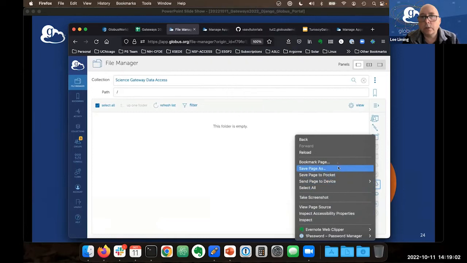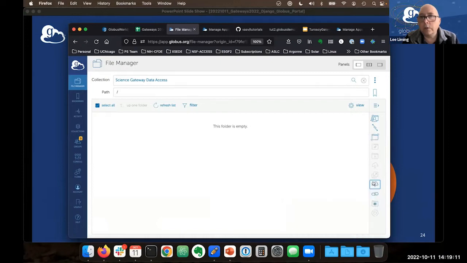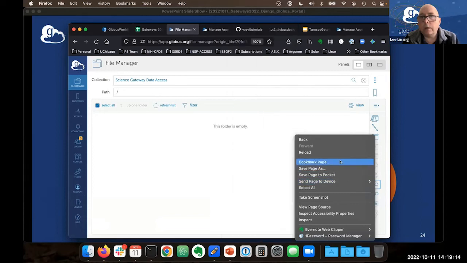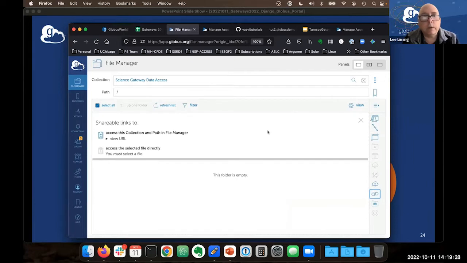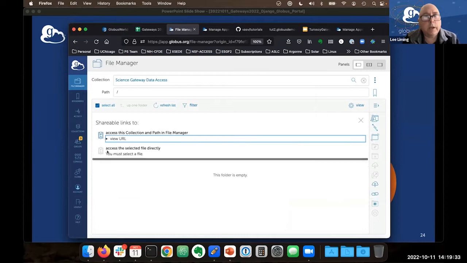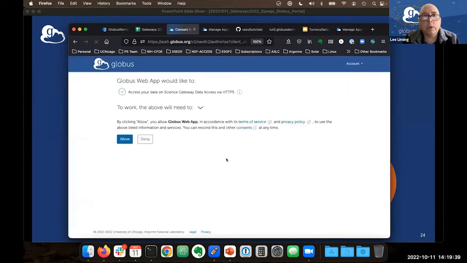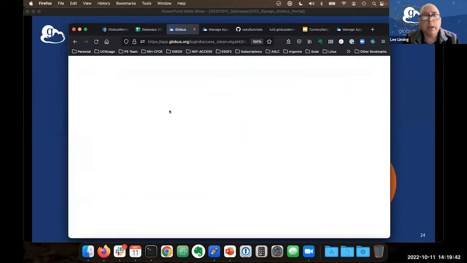where is it? Huh. Normally you're able to copy the link, aren't you? Well, what happens? Oh, okay. I'm trying to figure out how to get that upload link. Let me see. Maybe if I do this, access this collection and path in the file manager, access the select file. Nope, that's not what I want. I really want upload. I know that it will normally ask me to log in again.